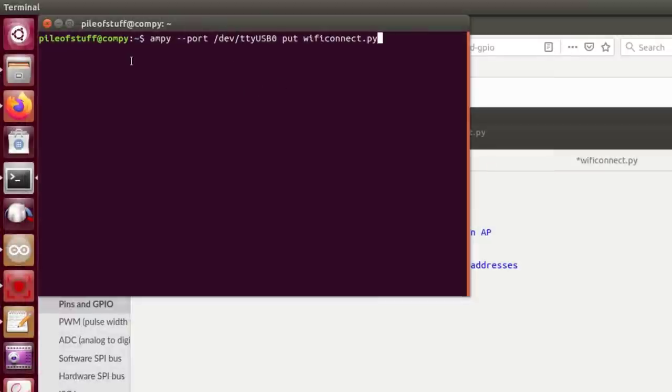Anyway, this is that command line utility that Adafruit provided that uploads files to the file system on the ESP32. AMPY, you tell it what port it is. In this case, it's TTY USB 0. If you were on Windows, it would be COM something. If you're on Mac, who the hell knows, you're on your own. And then just put, and then the file name.